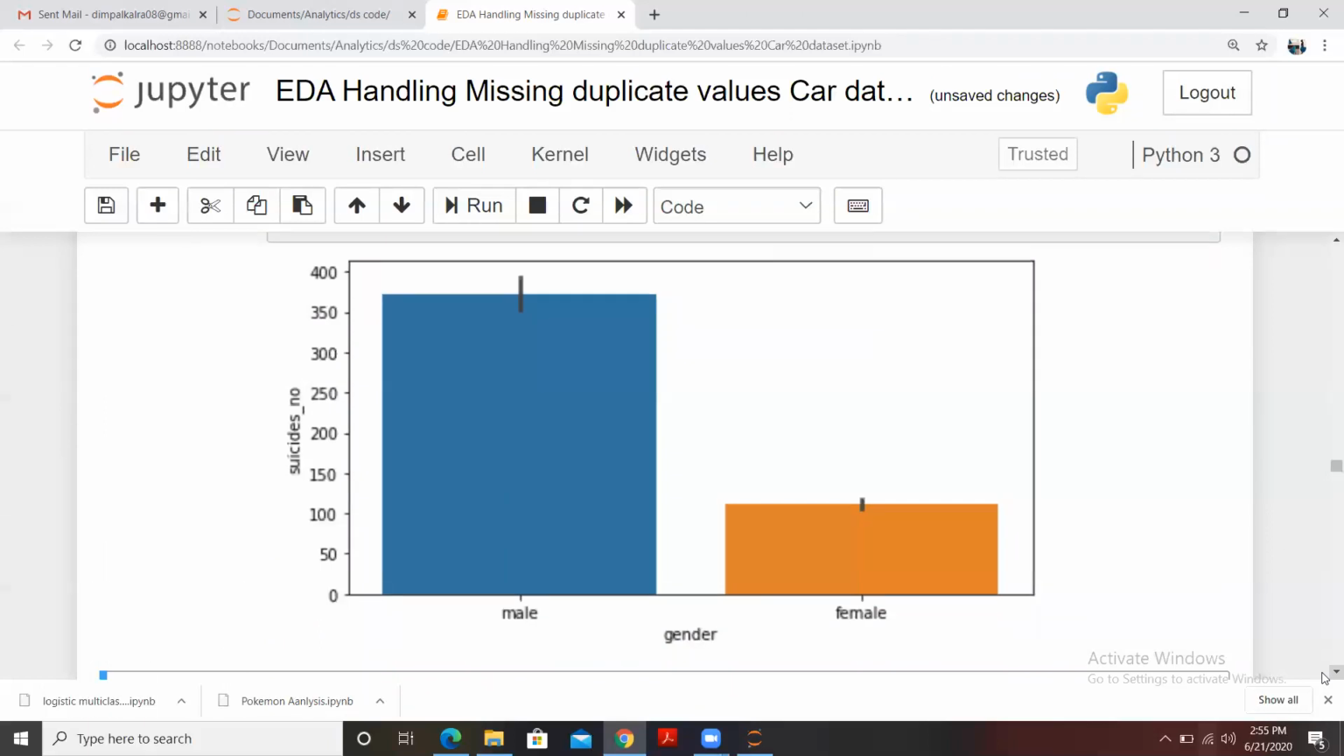So what does the visualization make you understand? You clearly understand that males are committing more suicides compared to females, and there is a huge difference between the suicide rate of male and female. That is your understanding based on this. So you have a clear understanding for that part.